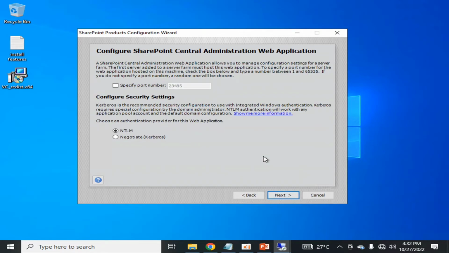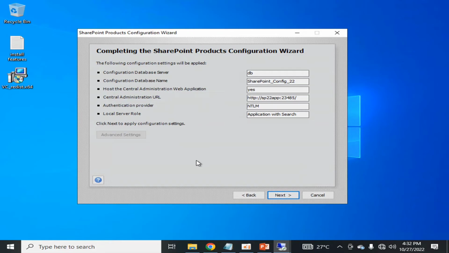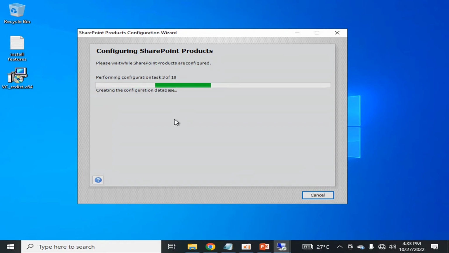It is validating some settings. After that, it is asking me to specify the port for SharePoint. This is a default port. You can also change this port. I'm leaving it default. Similarly, you can also configure the security settings. I'm leaving it at NTLM. So this is the summary. My new SharePoint server will be this one, and it will install with this URL. If you agree with all of these components of the summary report, you can click next and the installation will start.